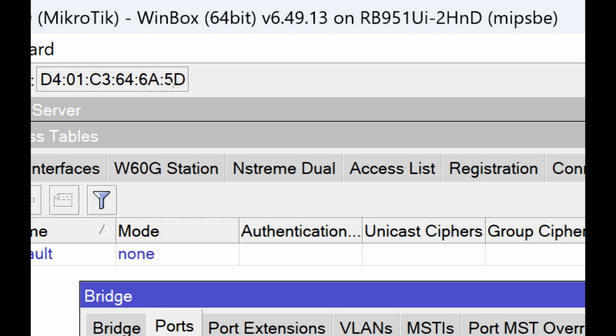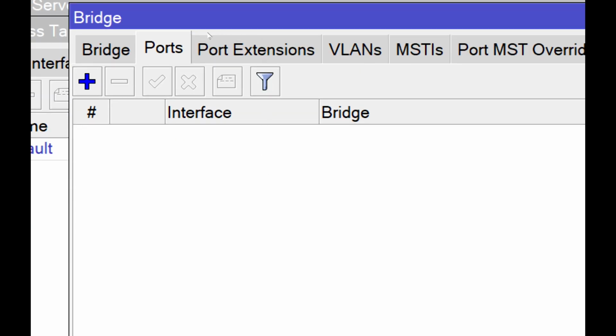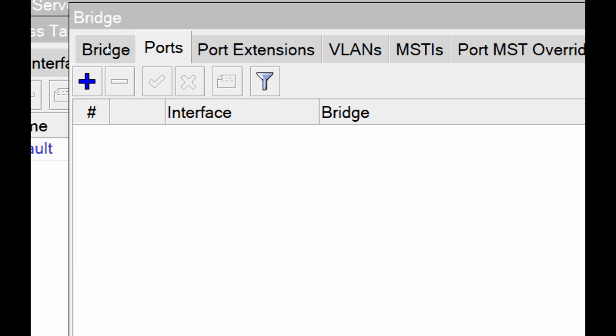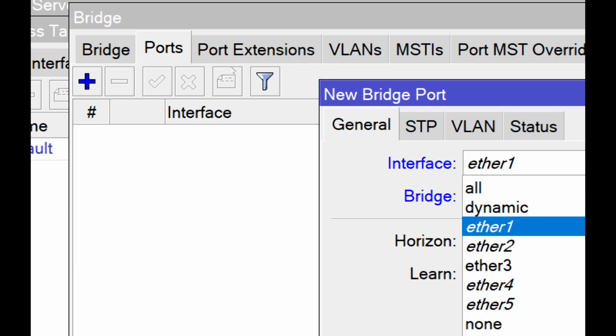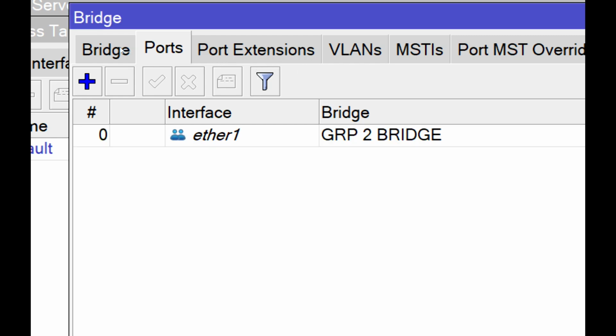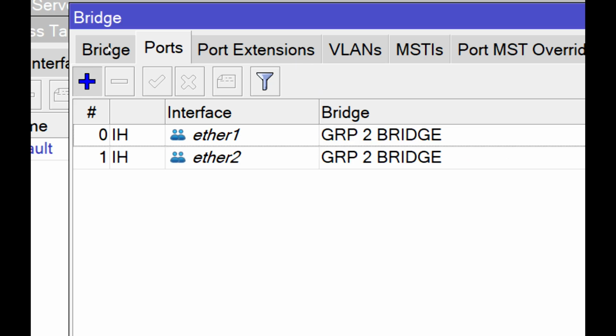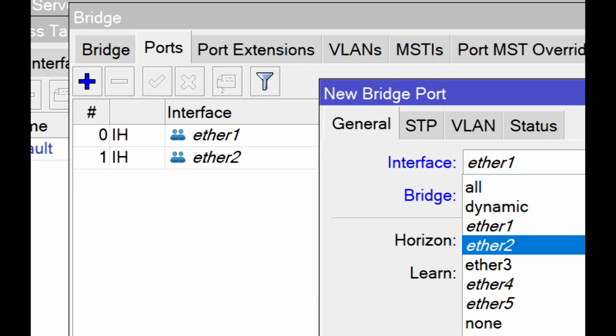When you click on the port, what you need to do is click on the plus button. We are now trying to add all our ports to the LAN bridge. So you click on port 1, select ether1, select the bridge, OK. Do the same thing for all your Ethernet ports. Ether2, select it, select the bridge and say OK.